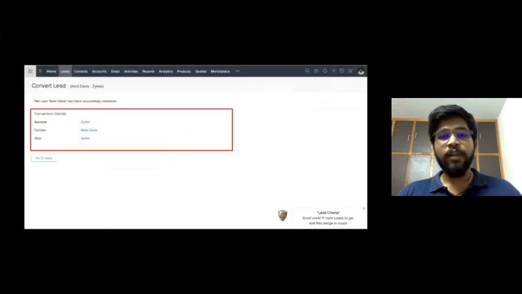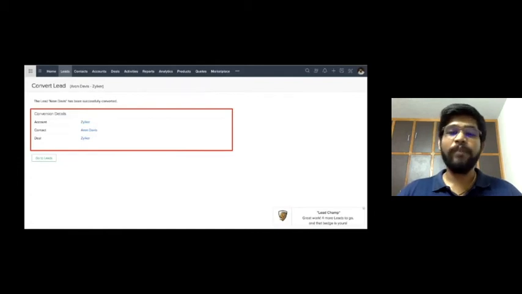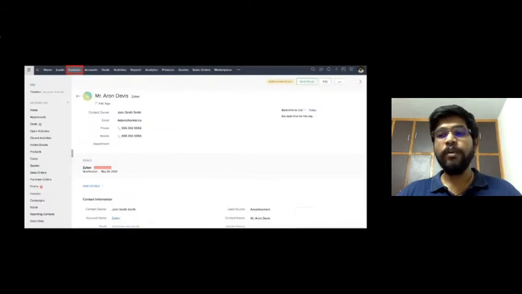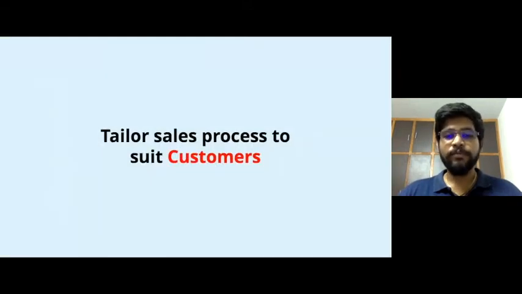Now, an account named Zilker and contact name Aaron Davis and a deal named Zilker is created. So this is how the converted contact looks like. Once converted, the record is no longer available in the leads module.